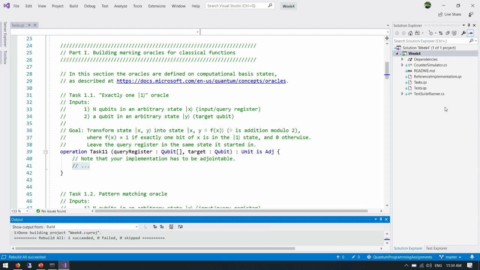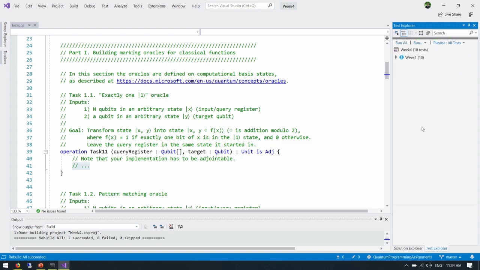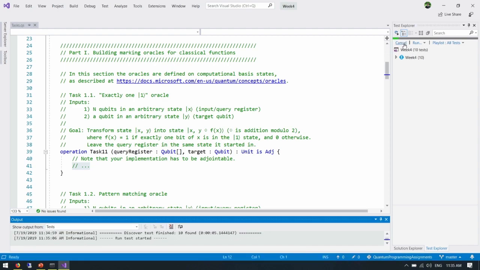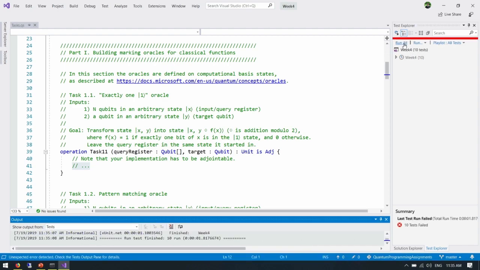Really should have put more effort into it, but, you know, other commitments. So this file builds, and then if you switch to Test Explorer mode, you will see that it has 10 tests, one test per task. And if you do run all tests, you will see that all 10 of them failed. Okay, I guess I'm not getting a good grade on this one.